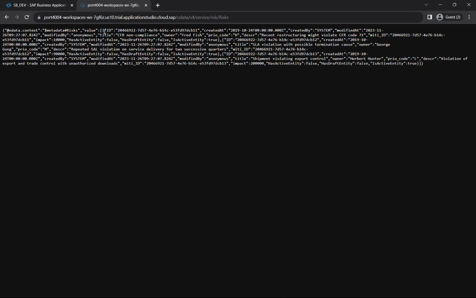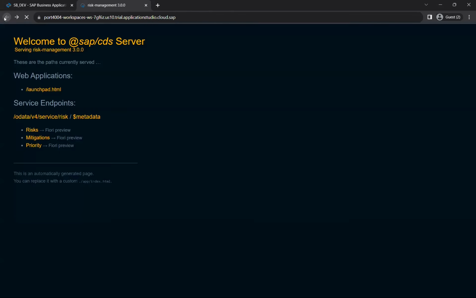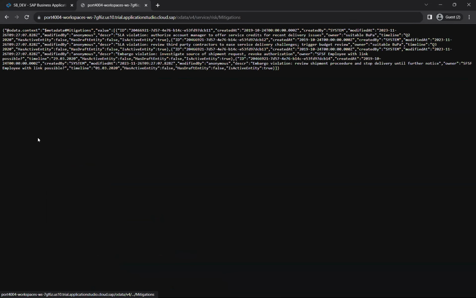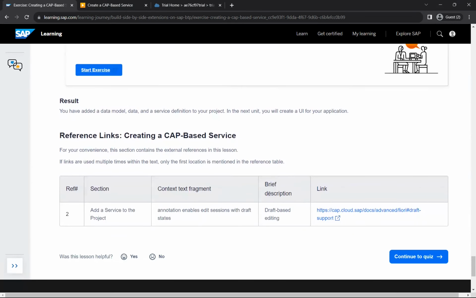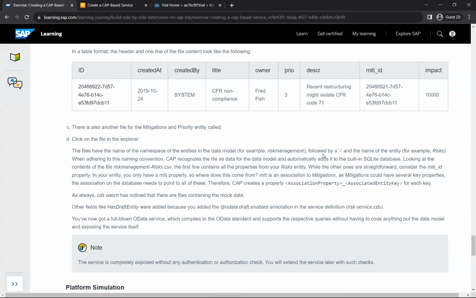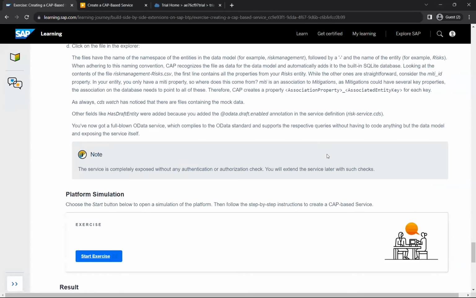Here we can see the values which we have provided in the mock data in the CSV files. So for our risks entity, these are the values which we have provided. We can just have a look at them here. In the mitigations also, we can just have a look at those values here. So this is what has been covered in this section of this particular unit.